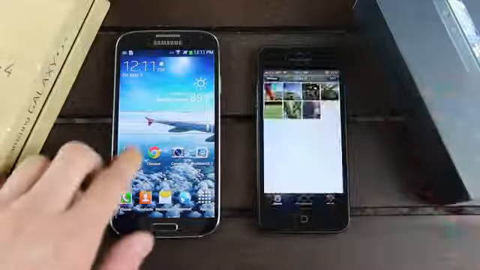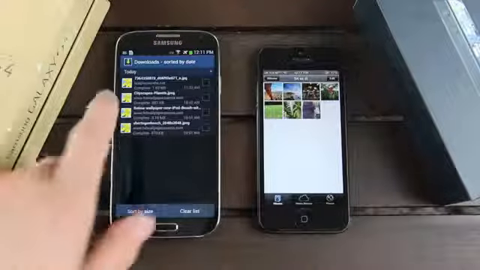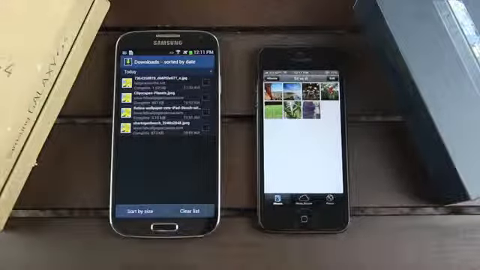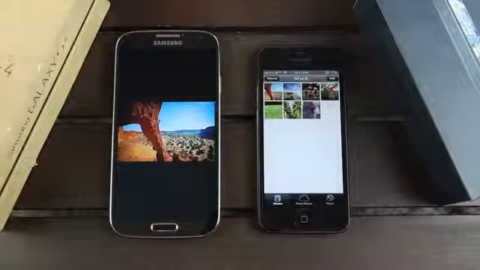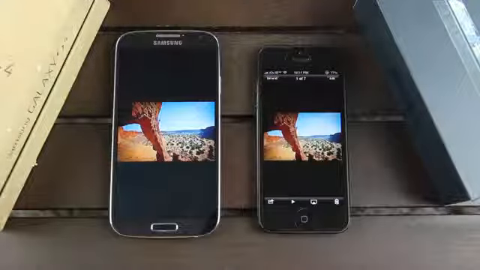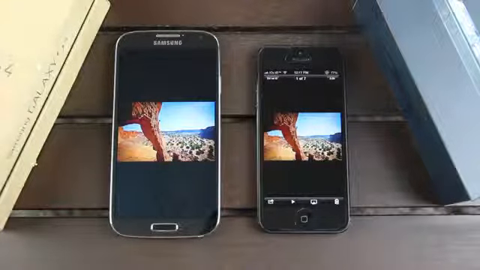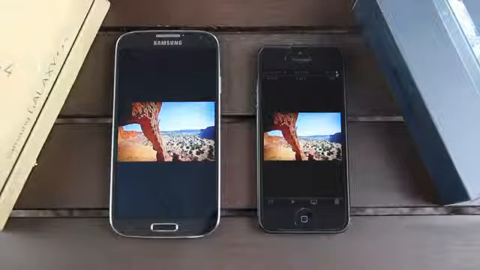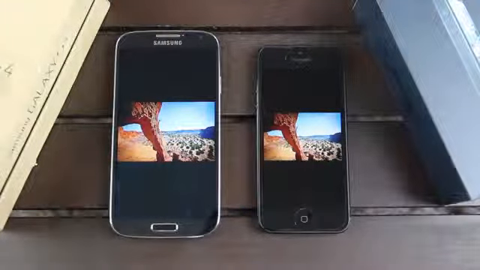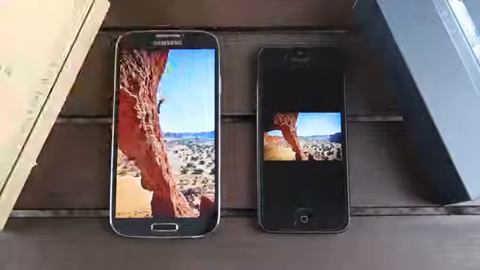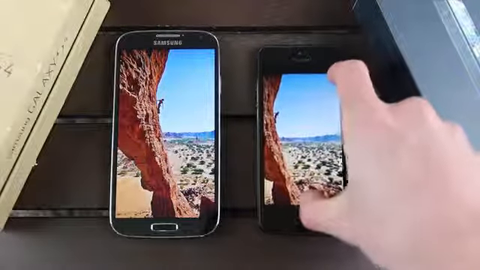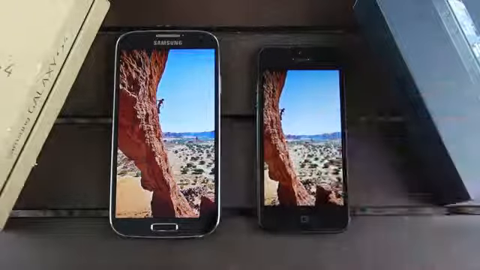So I'm going to open up photos on the iPhone 5 and downloads on the Samsung Galaxy S4, and we're just going to start from the top. So here is the first image. Those of you who are Apple fans may actually recognize this as one of the images they promote with the Retina MacBook Pro. So let me go ahead and zoom in here on both of these devices, and it looks absolutely incredible on both of them.